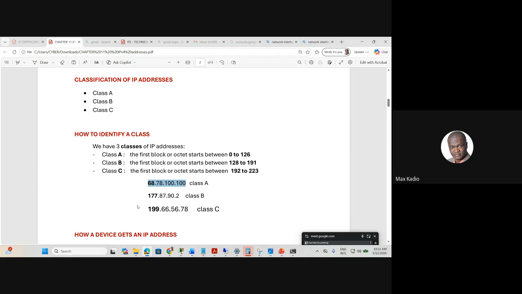We know that because you take the first block, and we check which range it fits in. See here, 68 fits in this range, then we say it's a class A. If you take this one, for example, we focus on the first block, 177, you can see that it fits in this range, then it's a class B. And you continue also for class C.